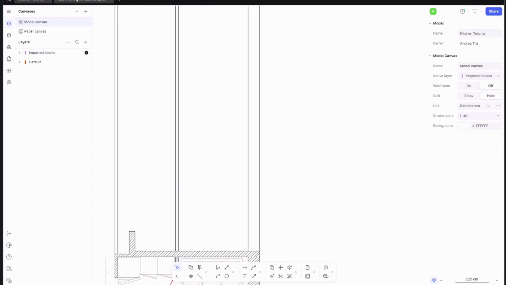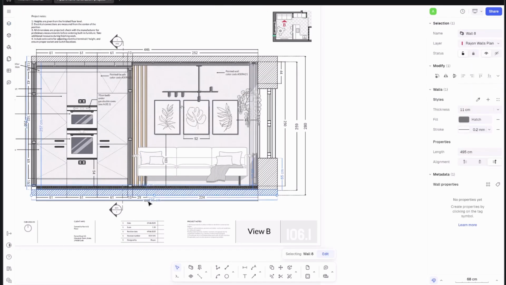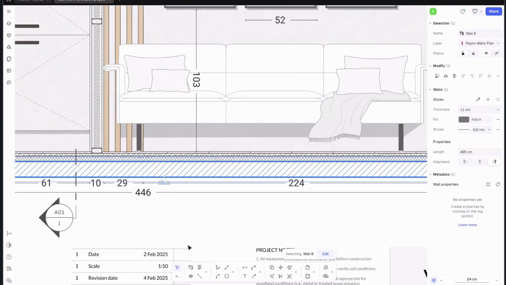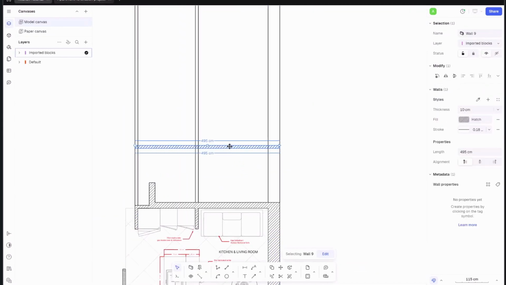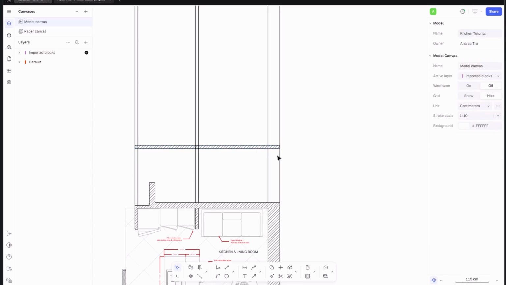So now what I want to do first is the concrete slab here at the bottom. I'm going to activate my wall tool, click here, and now we're just going to change the thickness to 11 centimeters, and that's pretty much it.